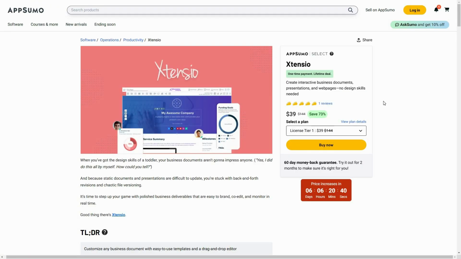So overall, I think Xtensio is an excellent tool that lets you create interactive business documents, presentations, web pages, or any other designs. And the best part is you do not need any designing skills. All you have to do is drag and drop certain components or elements or modules. You can also adjust all the sections. And once you have your design, you can share that super easily with a link. You can even embed that design on your website. You can also add your team members or clients in order to make them see the designs that you have made.